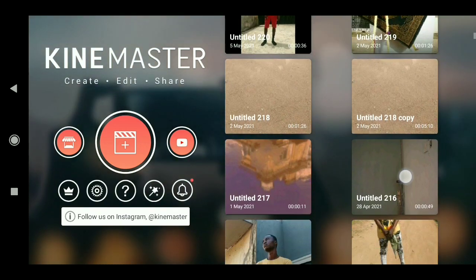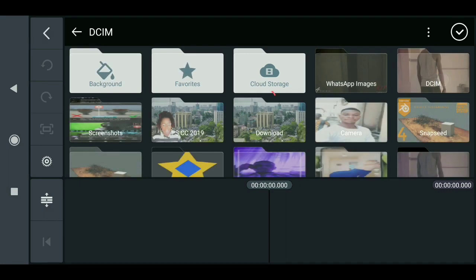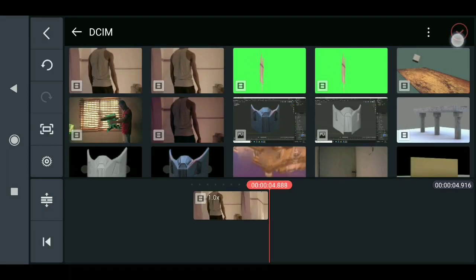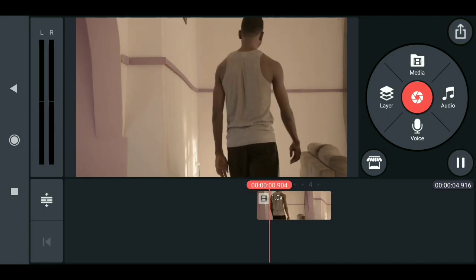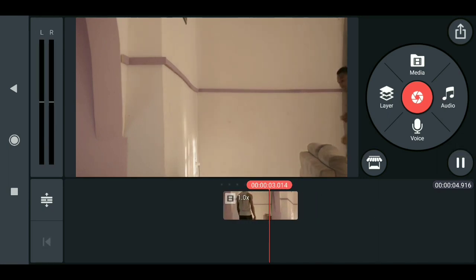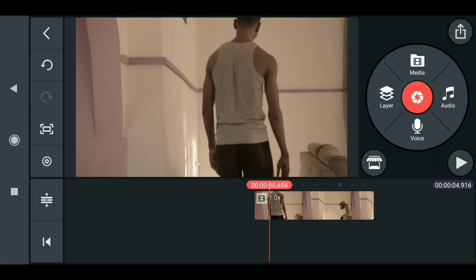Okay, so first one I do now is to click on add a new project. Okay, so what I'm going to do now is to add our main footage. So this is the main footage without any effect. You can see here how it looks. Okay, so what I'm going to do now is to put a breaking wall in this side. So I want this side of the wall to break.